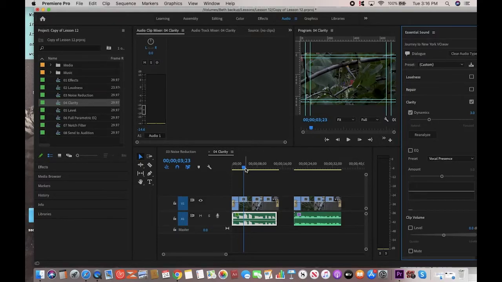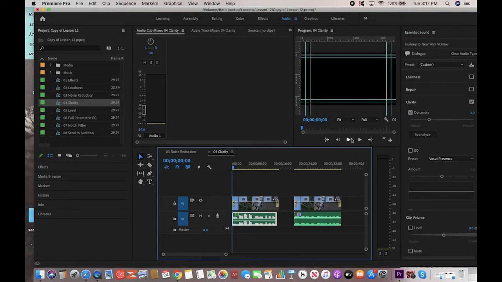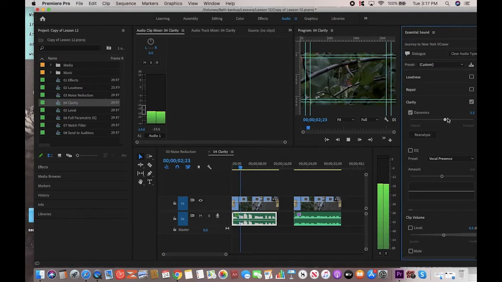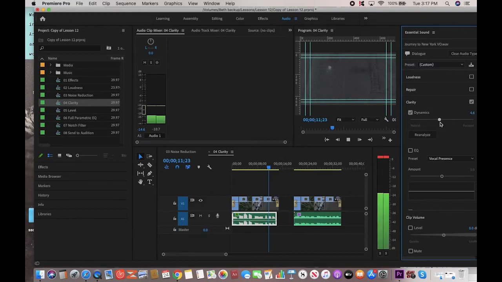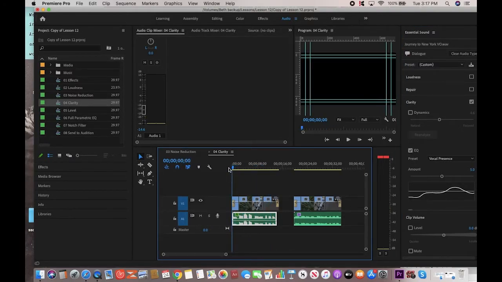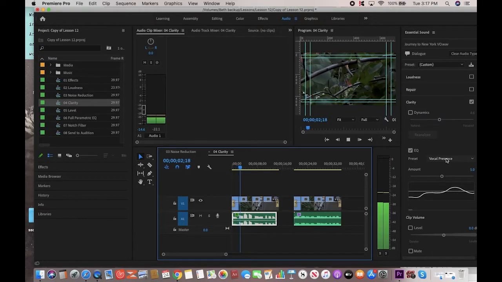Just listen to what happens when you play around with this, natural and focused. One sounds really, really focused. That actually sounds kind of cool if you play around with that. Another thing you can do, so I'm going to deselect that, is enable EQ. If you play around with this, this is vocal presence.